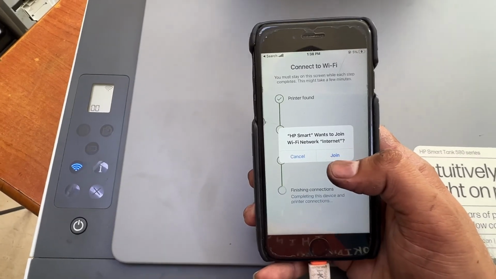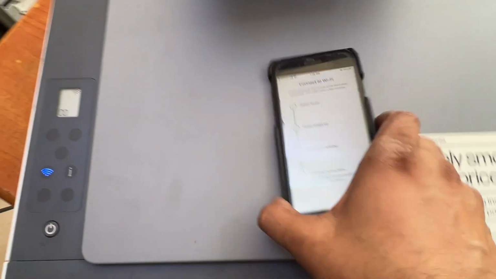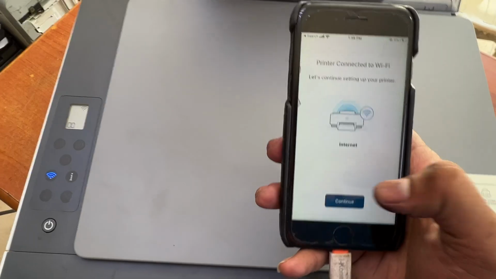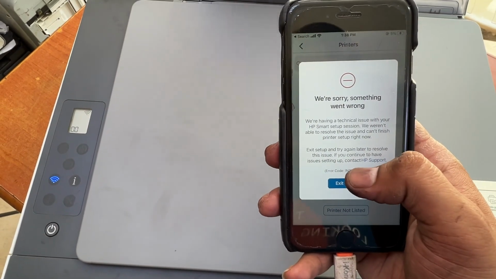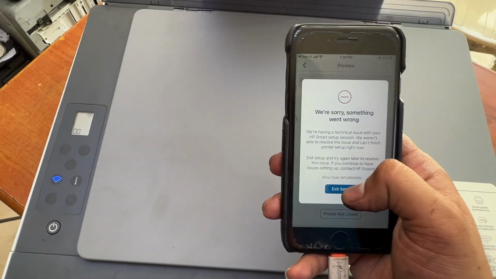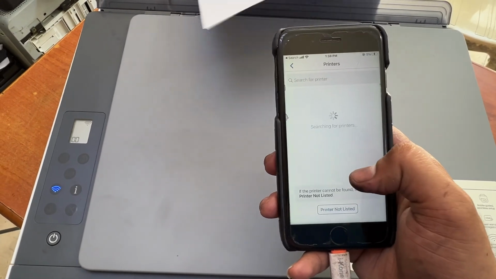Okay, it's asking permission to connect with our network. Press join, and you can see the Wi-Fi signal stopped flashing. It means that the printer is connected successfully. Now it's showing the message, printer connected to Wi-Fi. Press continue. Okay, it's showing, we are sorry, something went wrong. Doesn't matter, if you see this, just exit setup because it's already connected. If you see further options, just proceed.